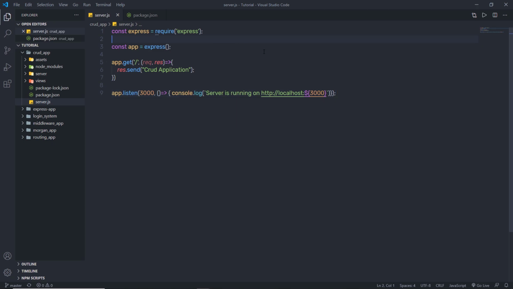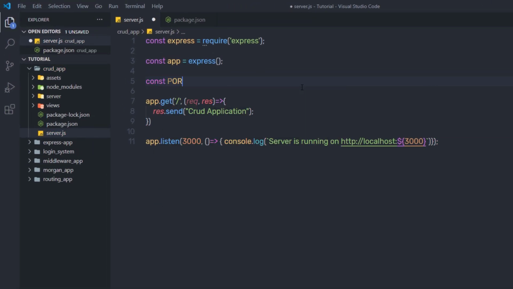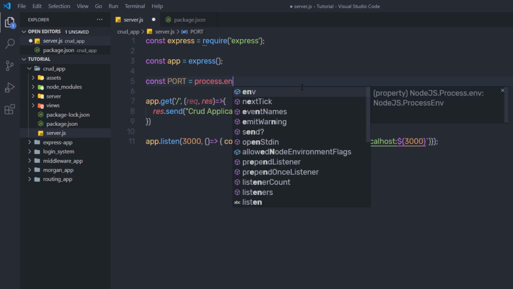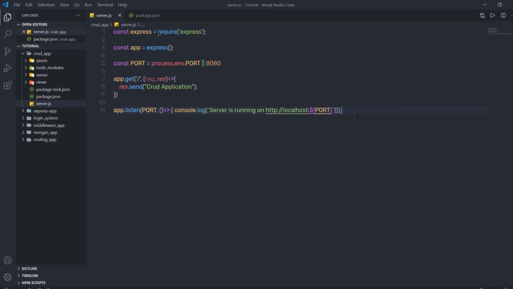What I'm going to do is, just after this app, I'm going to create here a variable constant port is equal to, and I'm going to just store all my details inside the .env file. So here I'm going to say process.env.port, and if the variable of this .env file is not available, I'm going to just pass the default value 8080, and instead of this hard-coded 300 value, I'm going to pass this variable like this. Save the changes, open the terminal.